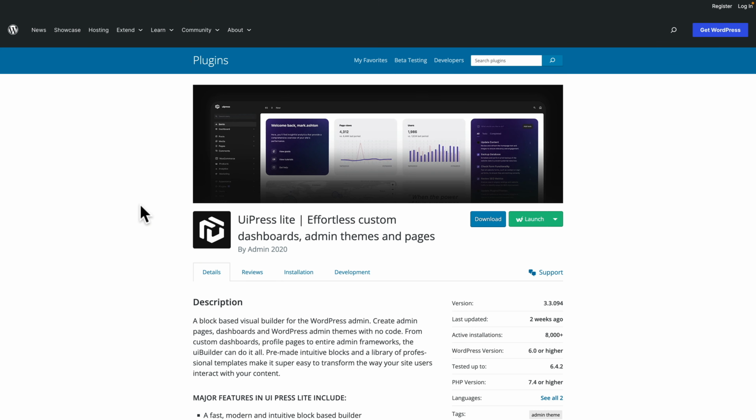Next on our list is UIPress Lite, which is very similar to what you've seen with WP Adminify, but it does go even further. Now, there's a free and a premium version of this. Now, I don't have the premium version.